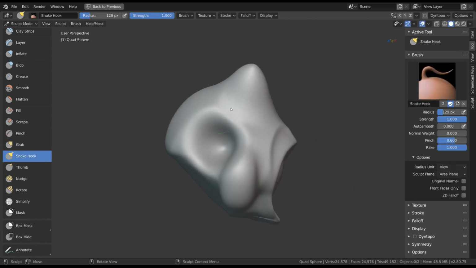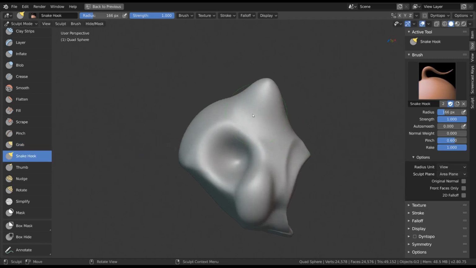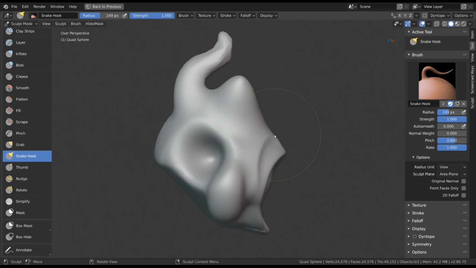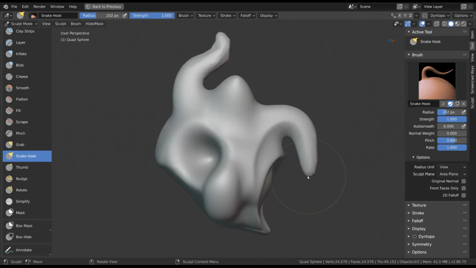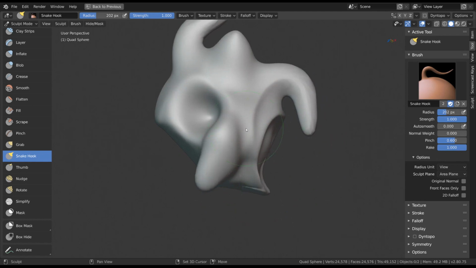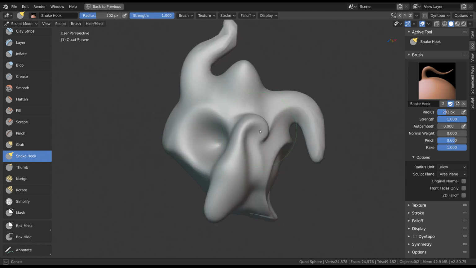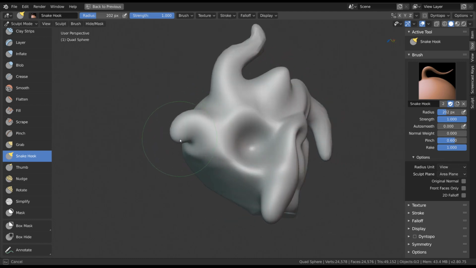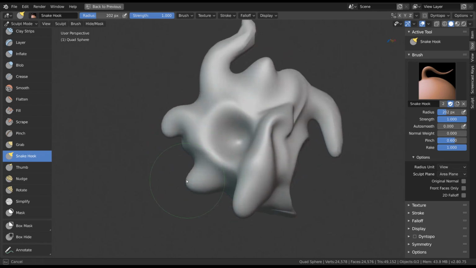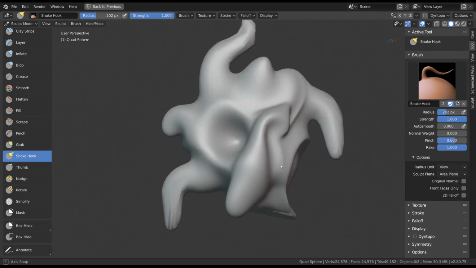Snake hook is also very familiar to Grab. The behavior is different in interesting ways though. Instead of only moving the vertices that are within your brush at the start of your stroke, it lets them go and picks up more along the way. This gives it an almost liquid-like feeling. With this brush, you can also basically pull out snakes from your object, hence the name.